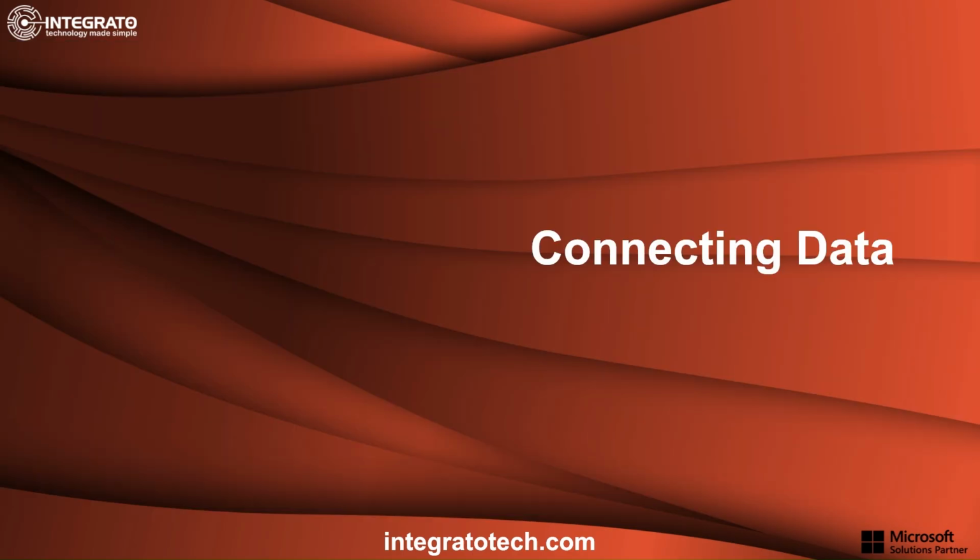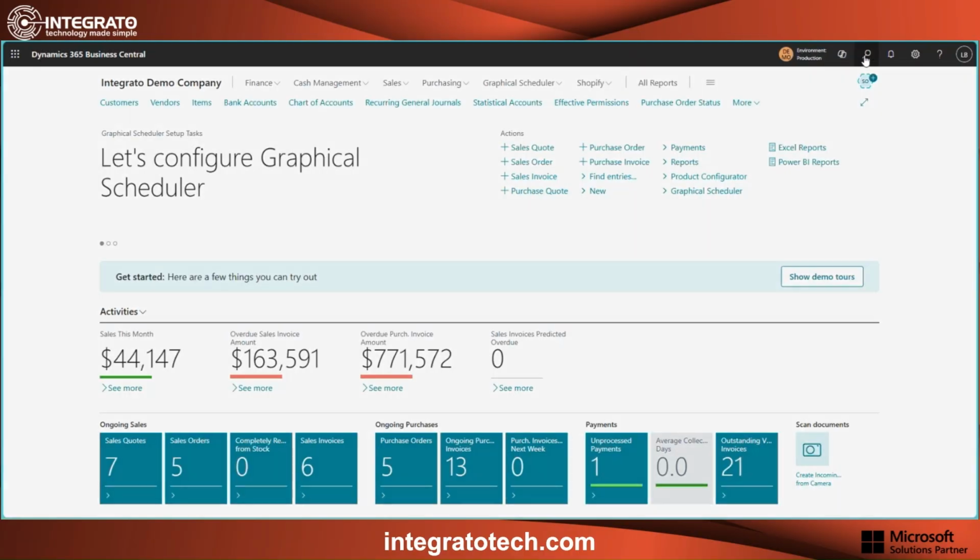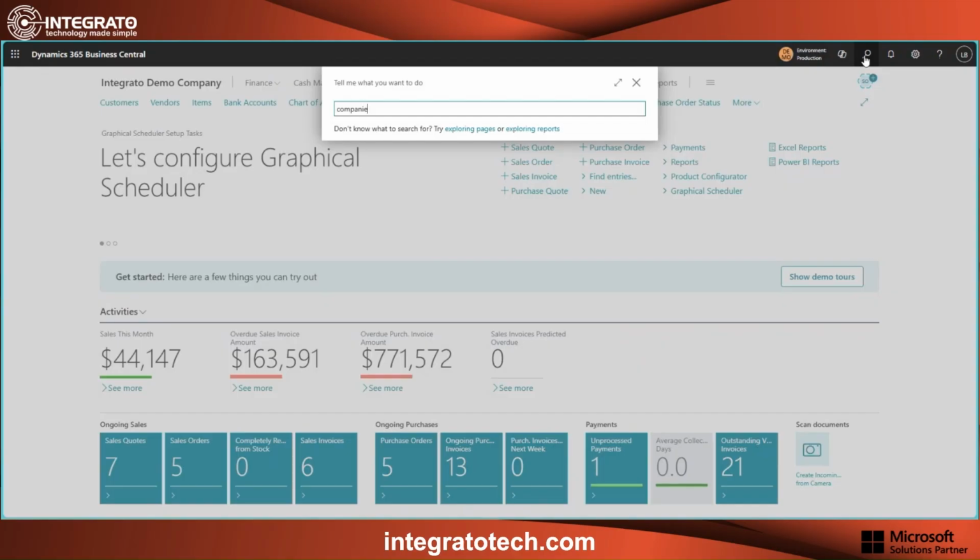Next, let's talk about connecting your data from Business Central into these Power BI apps. So in Business Central, what you'll want to do is search up companies using Tell Me.